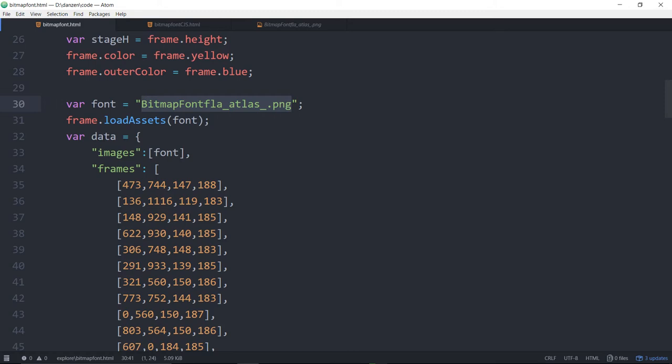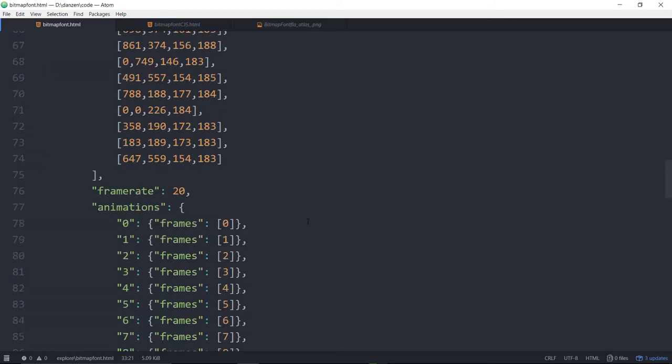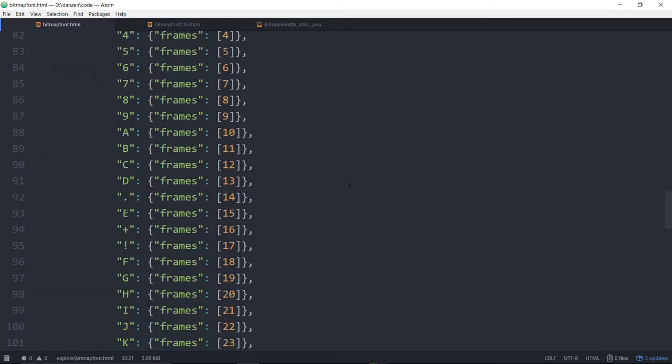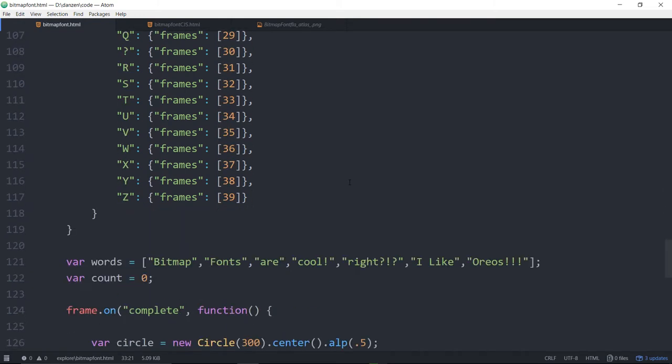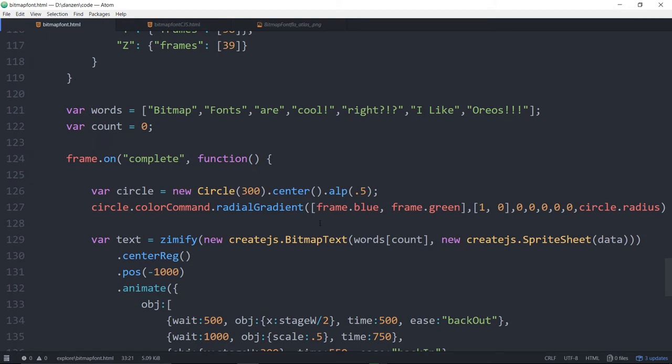And indeed, we get the data exactly like a sprite sheet, saying, hey, for this image, here's where all the frames are. And they map these letters here, or animations, in a sense. So we then bring that in. We're just skipping by a couple things here. Right here, a new CreateJS SpriteSheet, and then we pass in that data that we just saw. And then we're making a new CreateJS BitmapText with this word. Words at count. Here's our words. Bitmap fonts are cool. Count is zero, so the first one is bitmap. So we're making a CreateJS BitmapText with some words, and we're passing in the sprite sheet, and the sprite sheet collects the data.